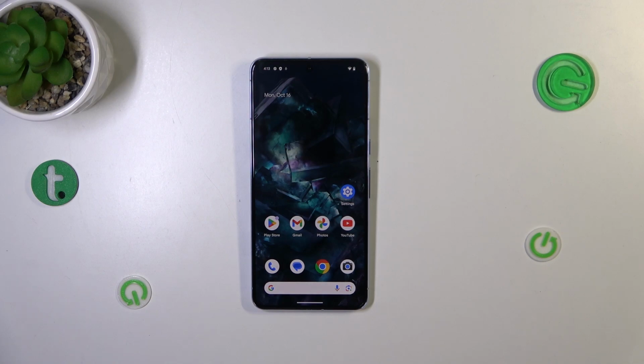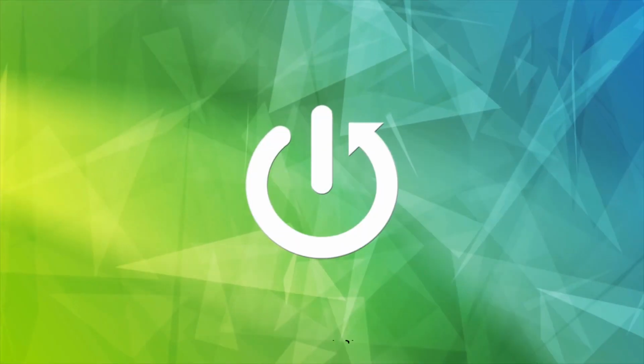Hi everyone, in front of me I've got the Pixel 8 Pro, and let me share with you how to change the wallpaper on this device.